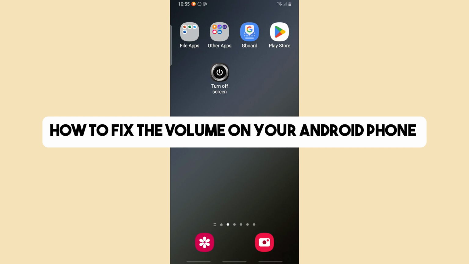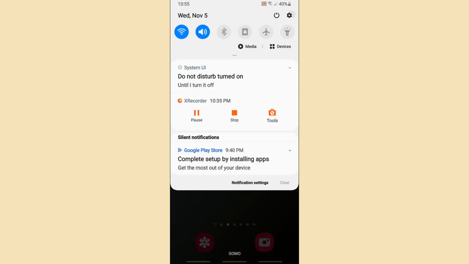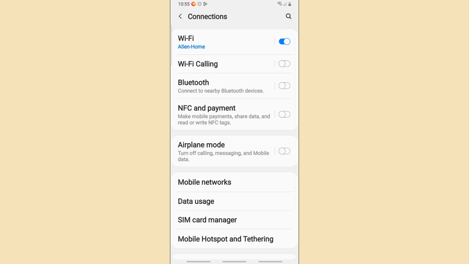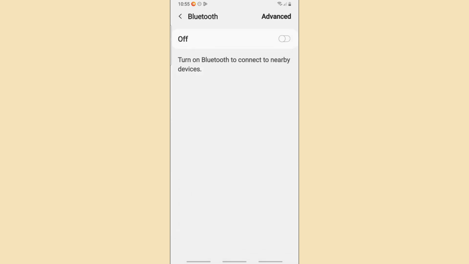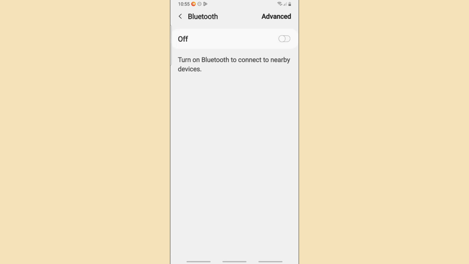So guys, in order for you to fix this kind of issue, what you could try to do is simply go ahead and go through the settings into your phone. Now, once you are here on the settings, first you need to go through the connections. And now here on the connections, guys, just make sure that you are not connected in a different Bluetooth device. So make sure to turn off your Bluetooth in order for you to fix the issue.